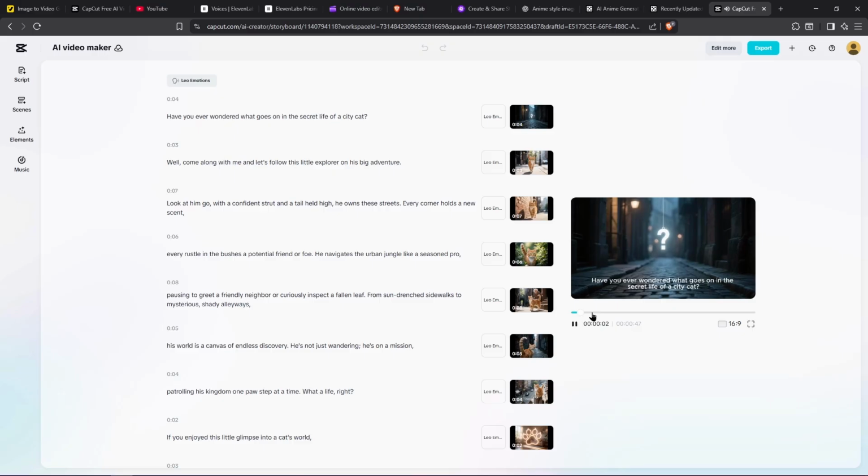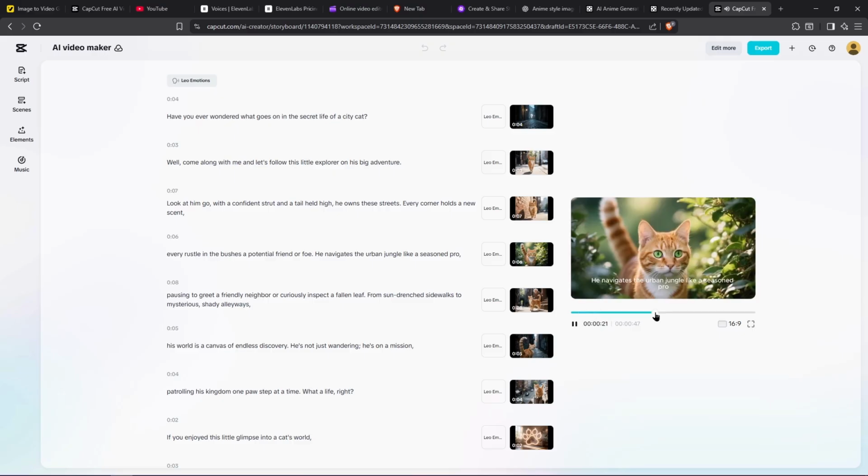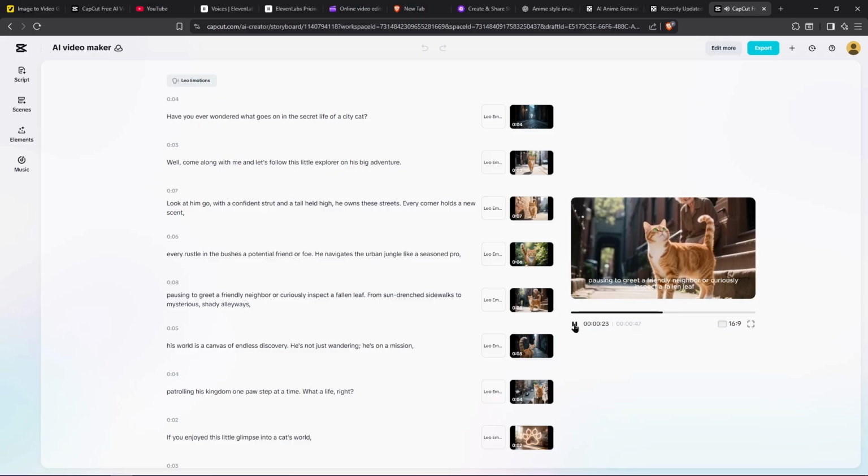Wondered what goes on in the secret, and let's follow this little explorer on his pausing to greet a friendly neighbor or curiously inspect a fallen leaf.